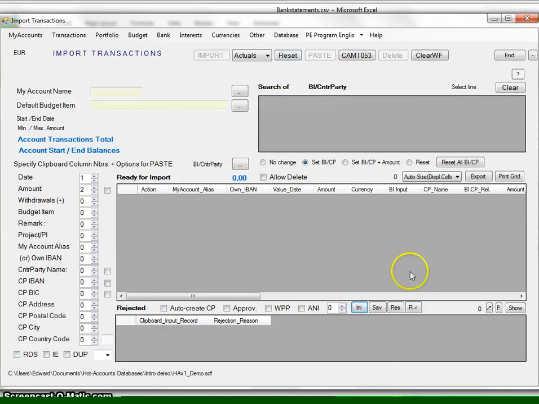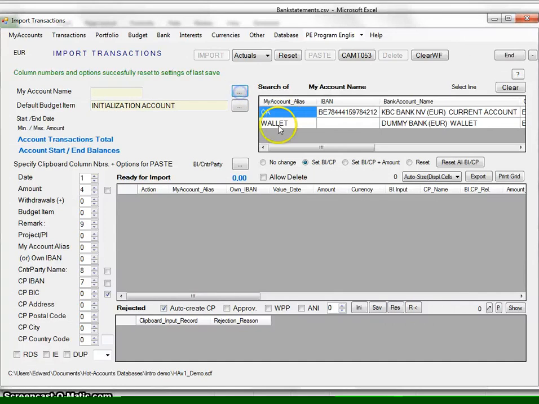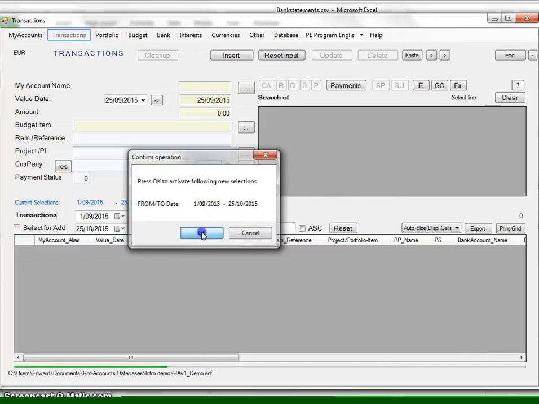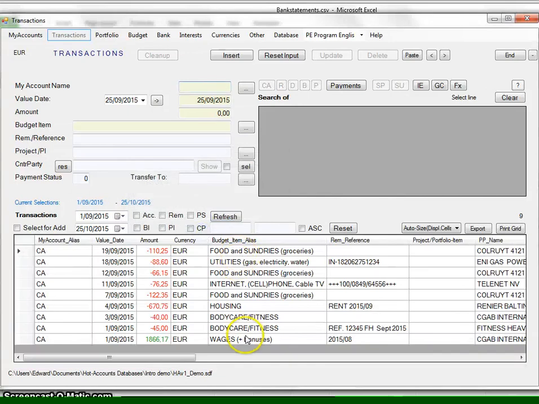Now you can just do restore, and you only have to select the account, and you see you can already do the same paste again. Now okay, let's go to the transaction screen. They are generated, but we have to reset the starting date of the overview to the 1st of September in this case. And here we get the transactions.